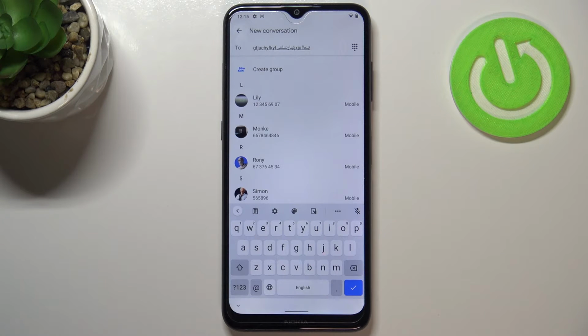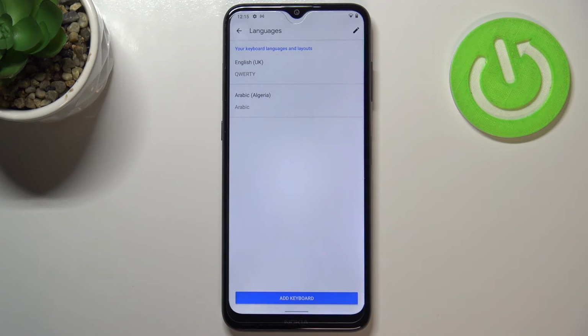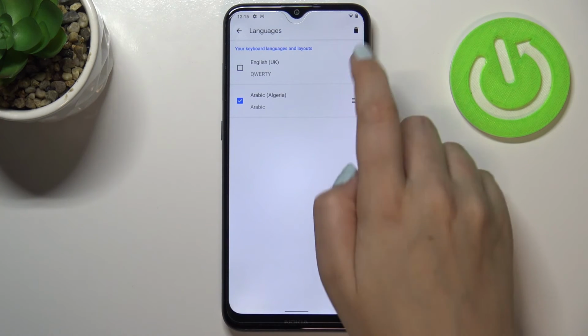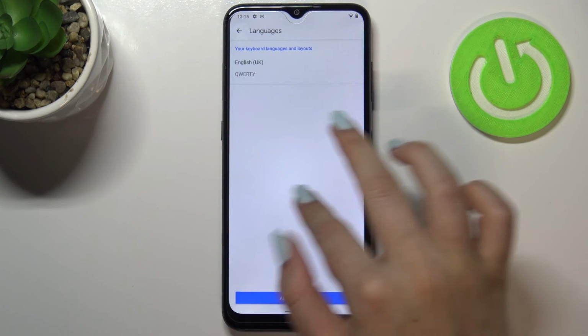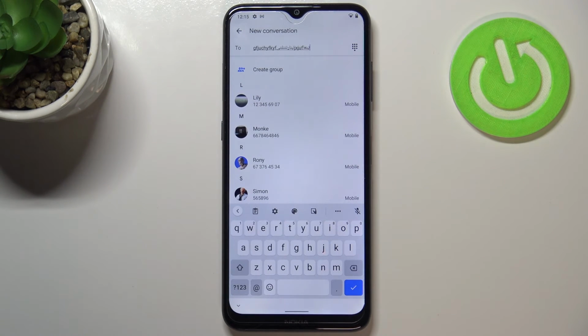So if you'd like to remove the language, because sometimes you do not need two different languages added, all you have to do is to simply get back to the languages and tap on this edit icon. Now you can mark the language we'd like to remove. I will pick Arabic and tap on this trash bin icon, and after getting back to the keyboard, you can see that the spacebar is empty and we cannot see the language key, so we just got back to the very first step of this video actually.